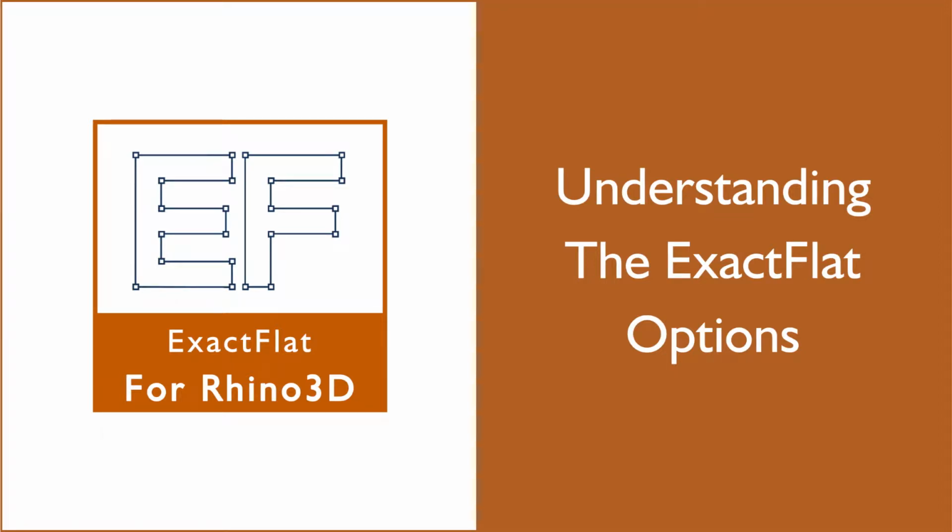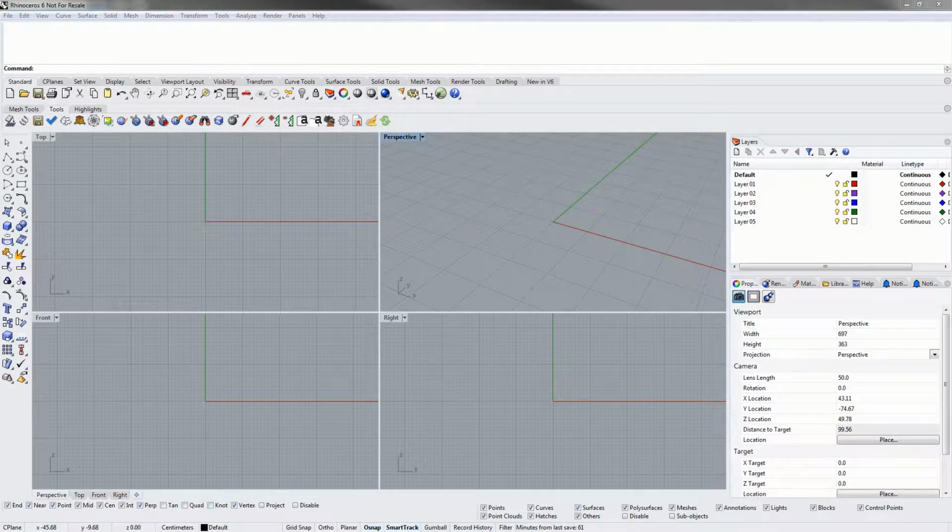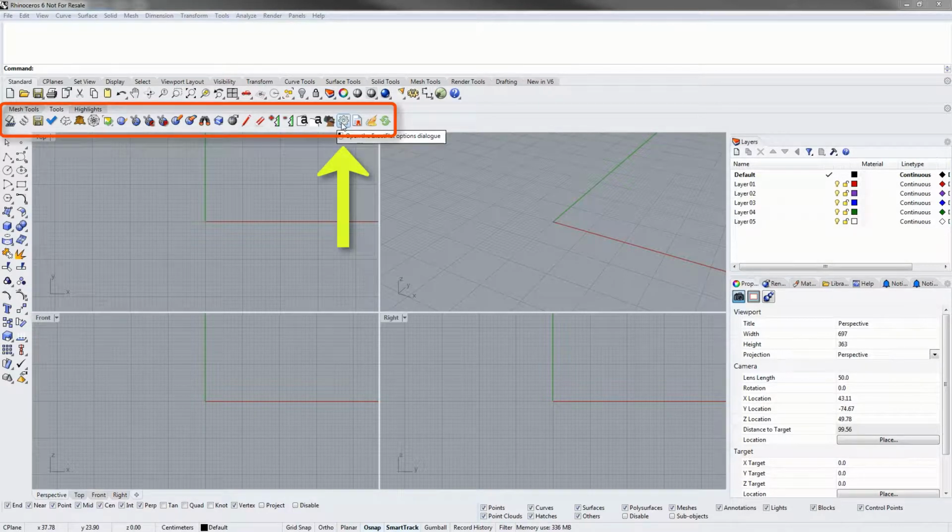Hello, in this video we will talk about the ExactFlat options. In ExactFlat, options can be configured using both command line options and the ExactFlat options panel. This video will focus on the ExactFlat options panel, and full explanations of all the options can be found in the ExactFlat for Rhino product user and training guide. To open the ExactFlat options panel, we click the cog icon in the ExactFlat Tools toolbar.